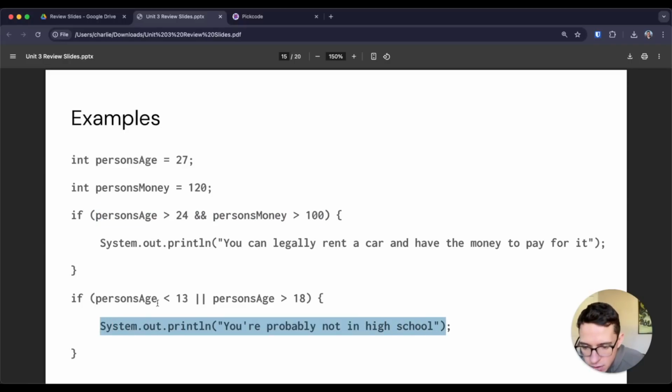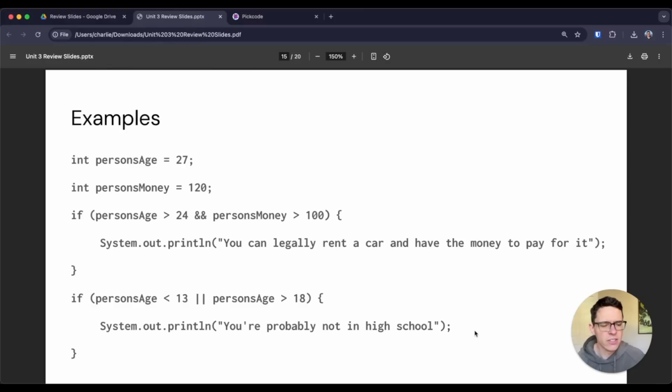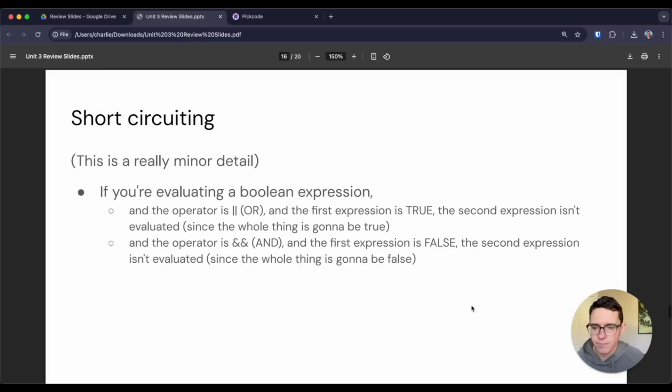Did I get this wrong too? Yeah, if you're under 13 or over 18, you're probably not in high school. So let's just logic that out. In the event that you're under 13, you're definitely a little kid, you're not in high school. In the event that you're over 18, it's very likely that you graduated. Maybe we could fudge that around a little bit. Some 19-year-olds in high school.